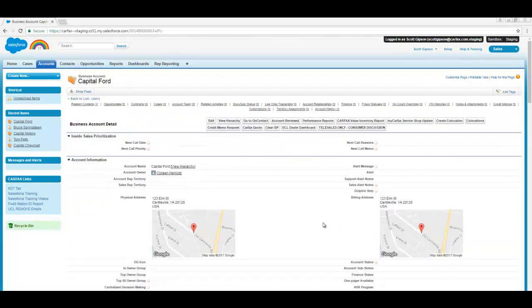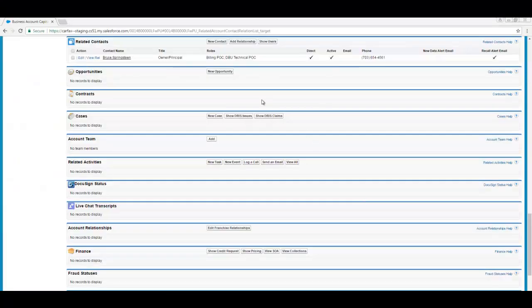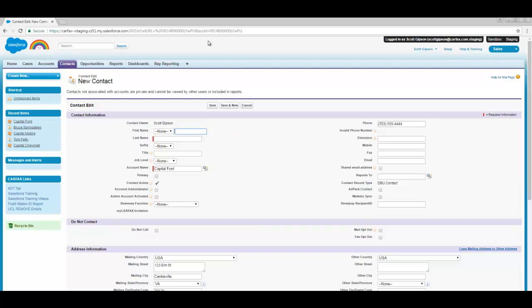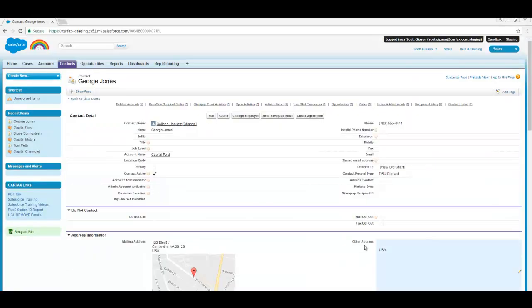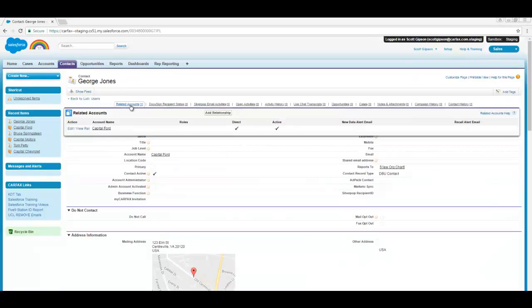Let's say we want to create a new contact. Be sure to do a search first to make sure the contact doesn't already exist in the system. When you go to add the new contact, the system will automatically mark the contact as active, and it will create the relationship between the contact and the home account. This is what we call a direct relationship. Once I enter the information, go ahead and click on Save. You will see that George Jones here is now related to the Capital Ford account.